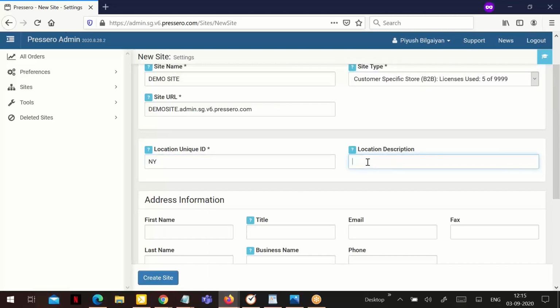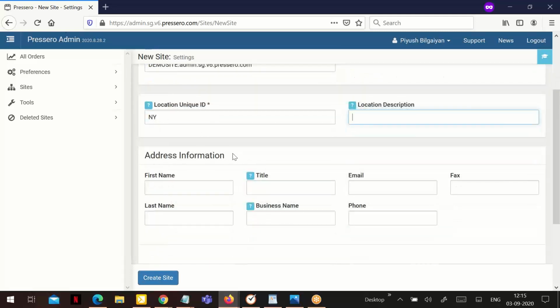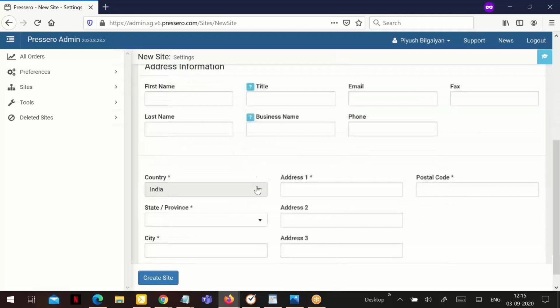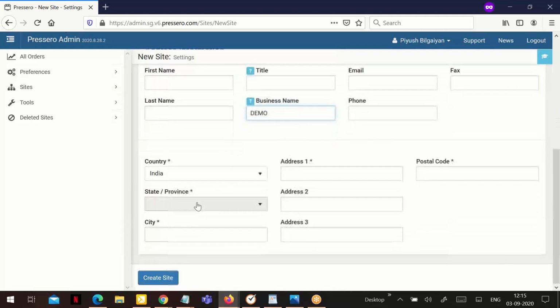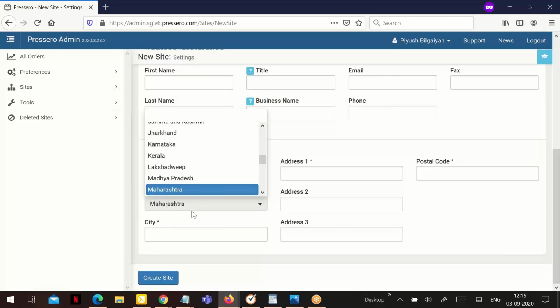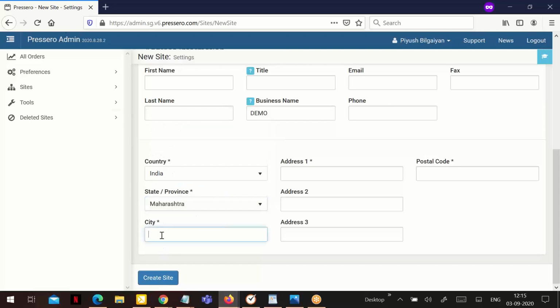Location description. Account information to be used if the location has specific account information that must be referenced in orders. Then we have the address information. Complete the prompts in this area. Business name, the name of that particular location, is important information to include in this address. So for now, I'm just going to put demo. And I'm only going to fill the required fields.